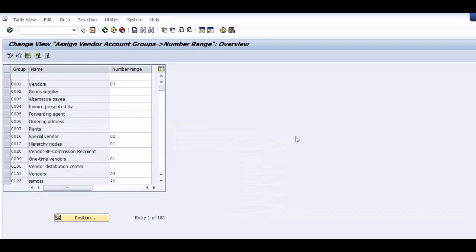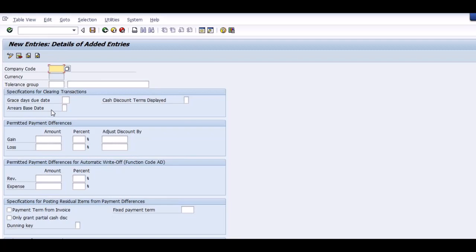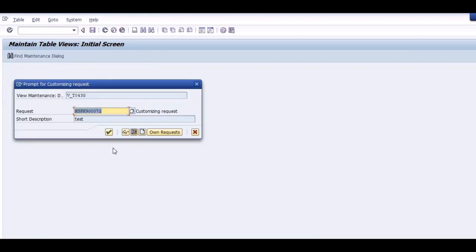Then next will be defining tolerance limit for AP. Here we need to create a new entry. We'll keep the group field blank so that we don't need to do the master data maintenance. Then with some tolerance amount and percentage we can maintain and save it. This is a company code dependent setup, so for every company code we will need this setup.